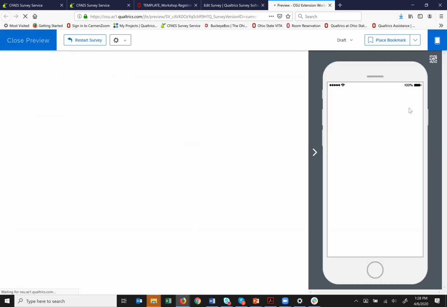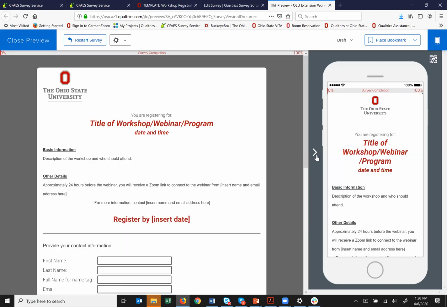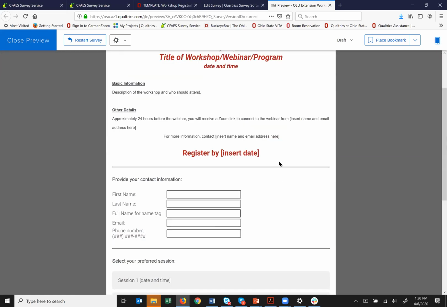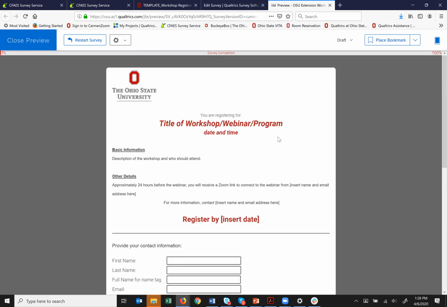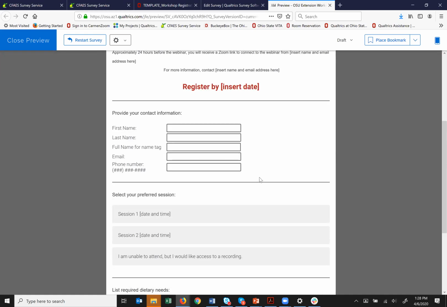And it's like on the web and on a cell phone. If you don't want to see what the cell phone looks like, you can close this pane. And you can open back up if you want. All right, so you can see what the questionnaire or the registration survey is going to look like. Again, this was just a template, but this is what the respondent is going to see.